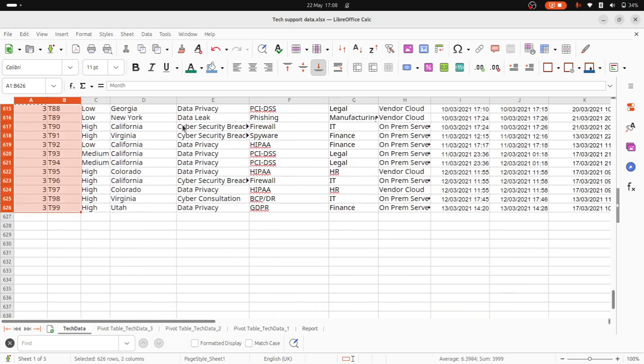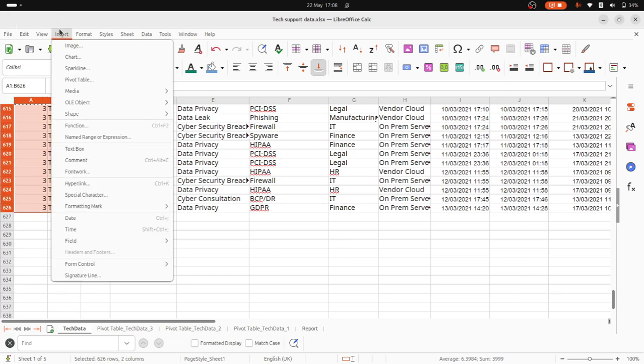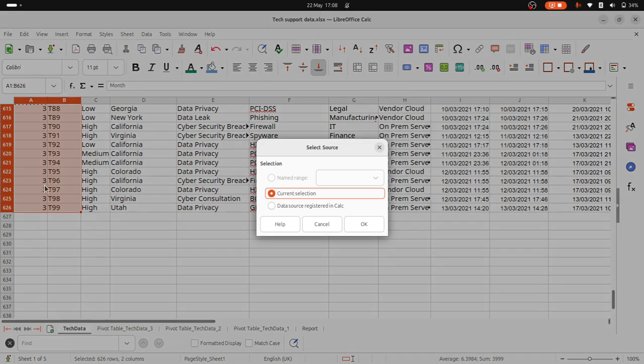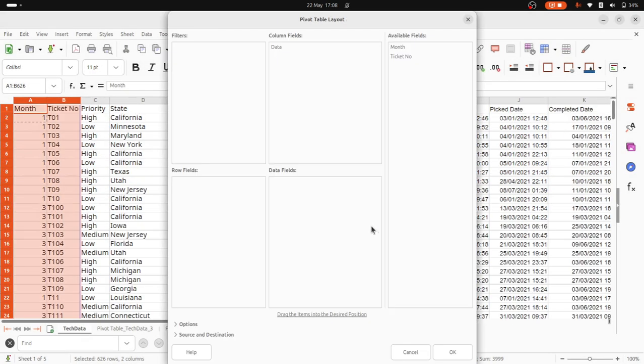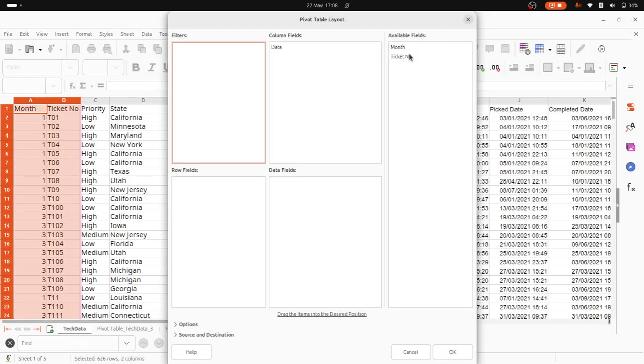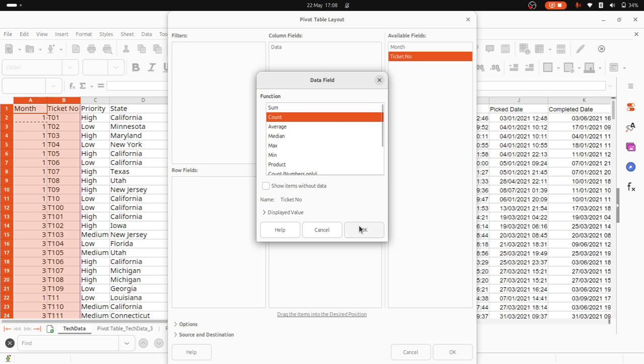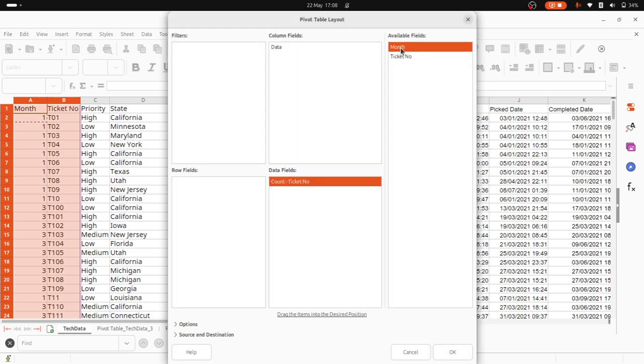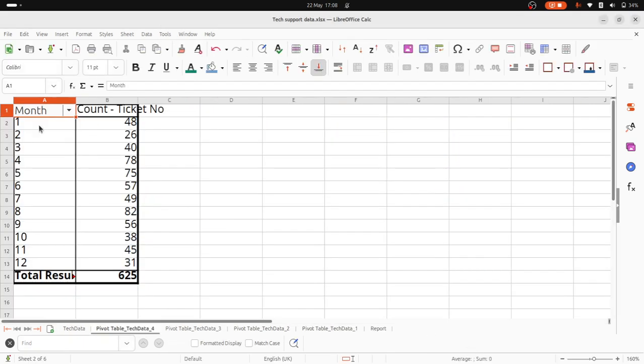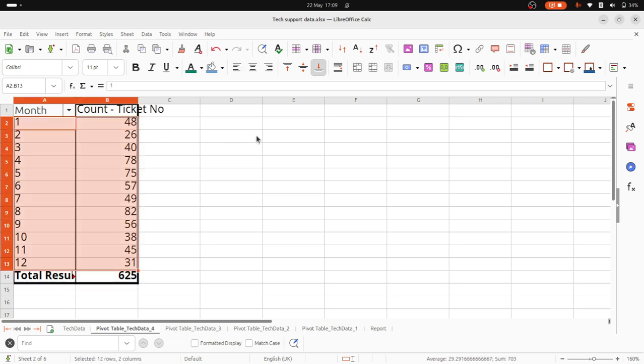I'm then going to highlight these 2 columns and insert a pivot table just for this current selection. And this time, I need the ticket number, again as a count, as my data field, but I'm going to use the month in the row fields. This then gives me a list of which month it is, January to December, and how many tickets were raised in each of those different months automatically.